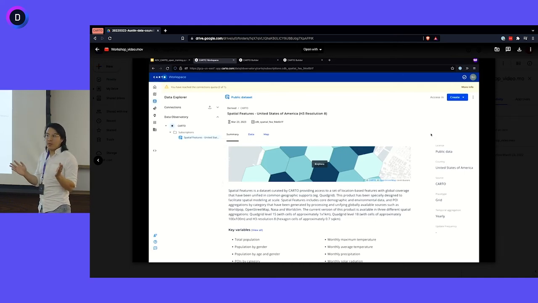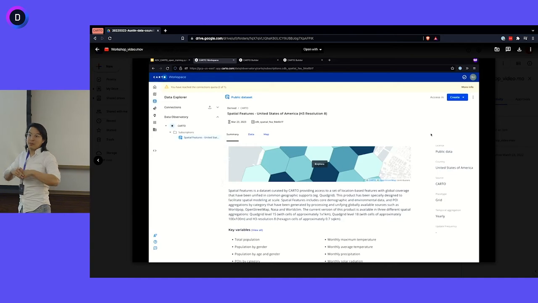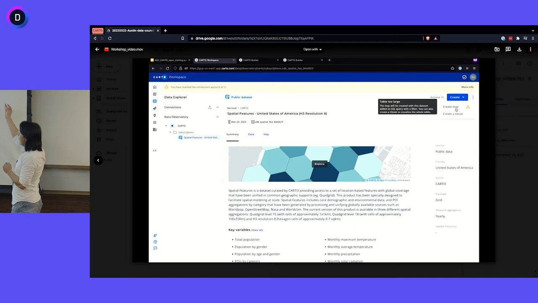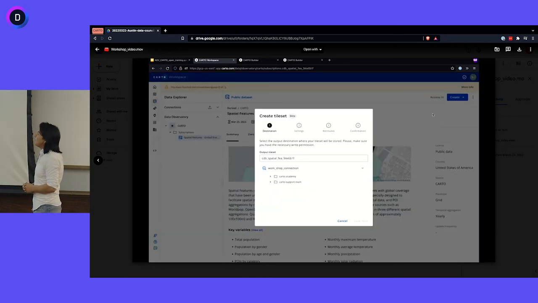So for anyone that doesn't know about tile sets, instead of just using a normal table, a tile set allows you to display large data sets at a very high performance level. And so creating tile sets is very easy in Carto. You just click this, create, and then you can create a map, but the table is humongous, it's the whole United States. You just click a button and you can create a tile set just like that.